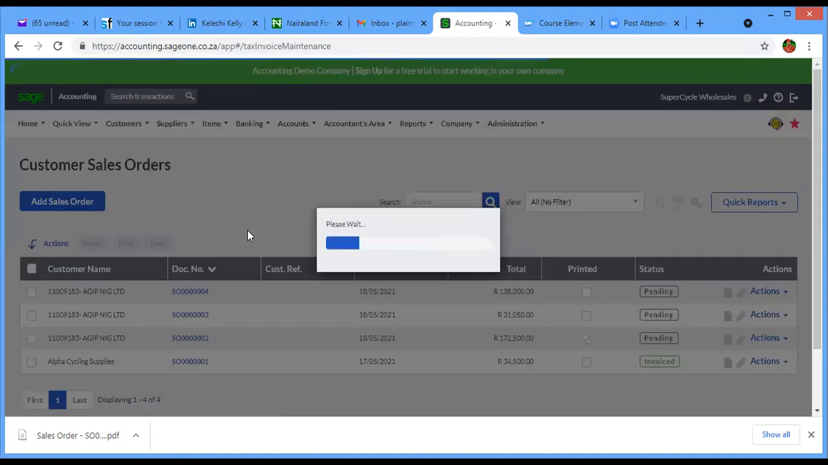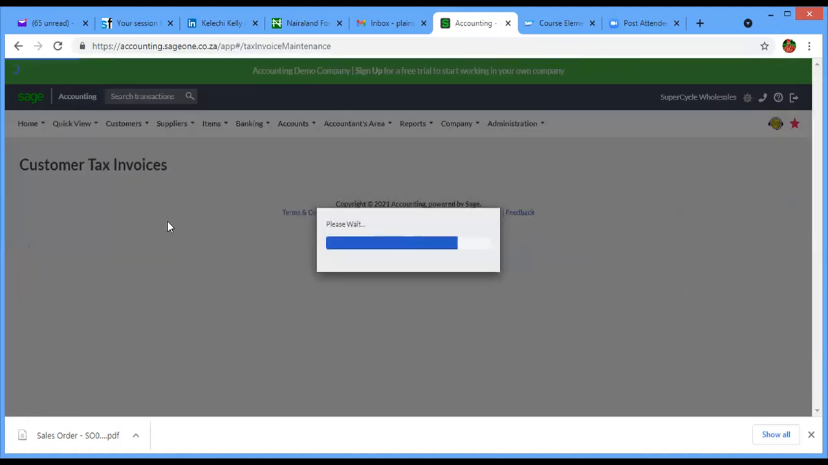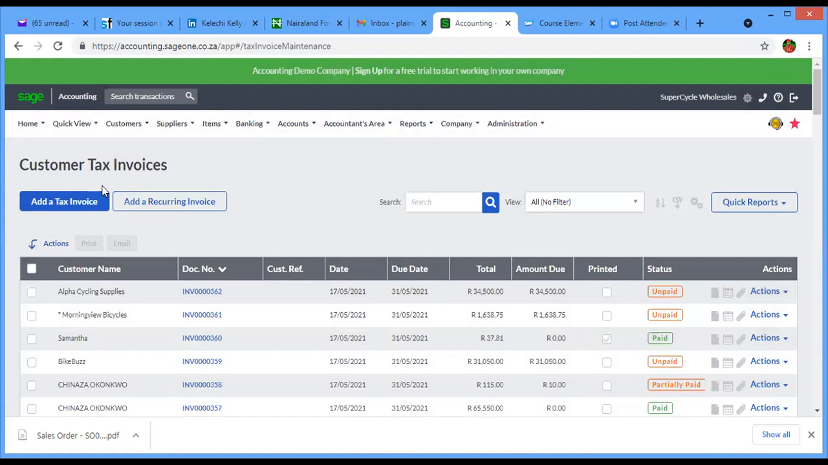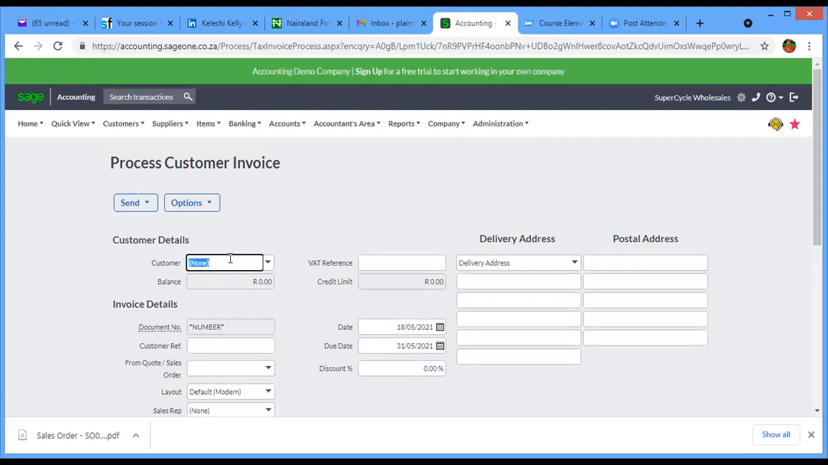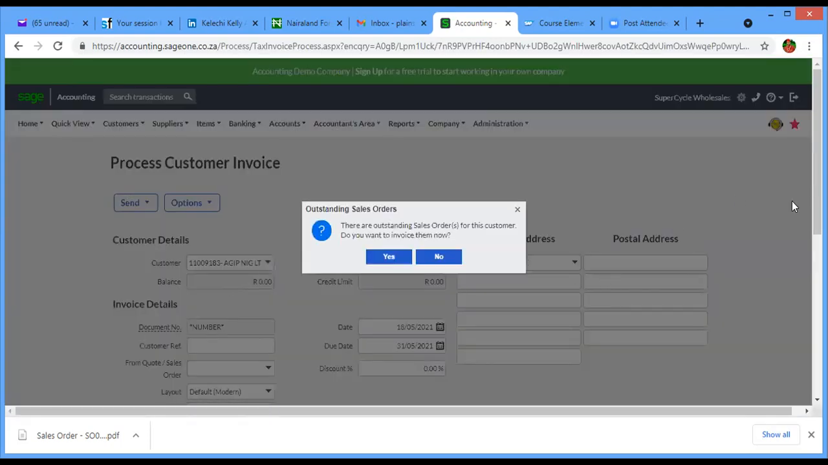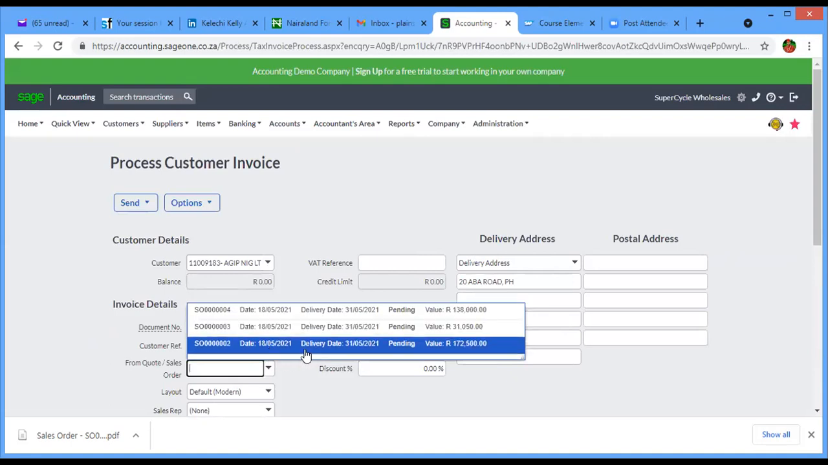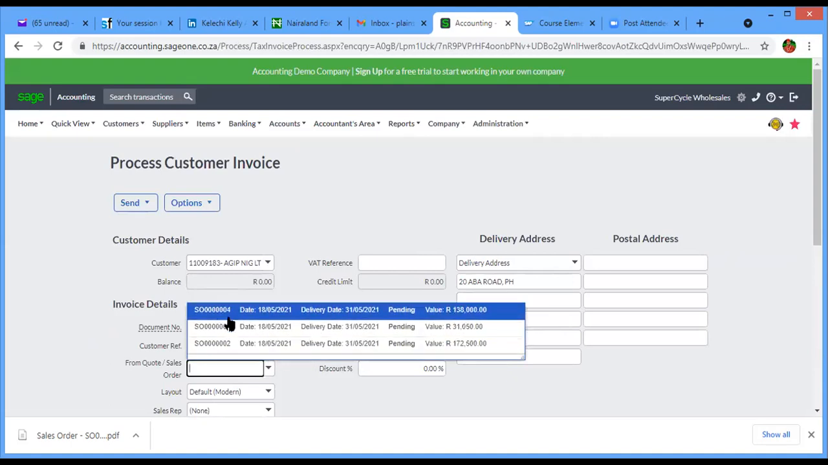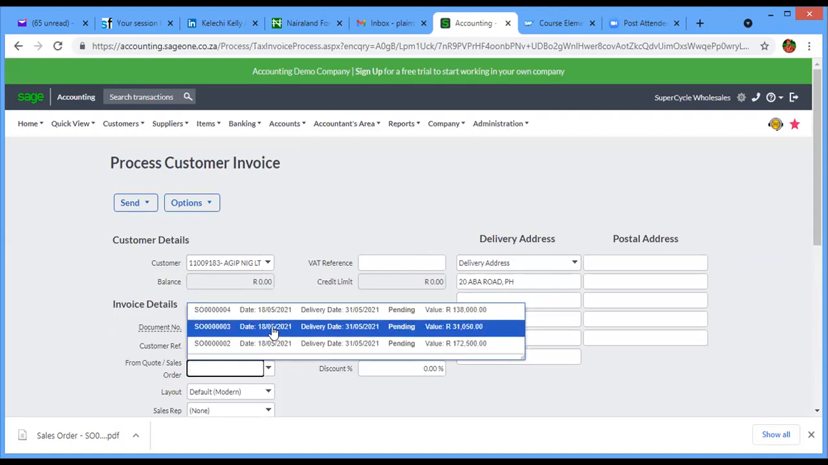So enter a tax invoice. Same way, just select customer. It will tell you there's an outstanding sales order. So if you want to create your invoice based on that sales order, you say yes. If you're creating an invoice that does not have any relationship with the existing sales order, you say no. So let's say yes, I want to create. So you will see different SO numbers, that's sales order numbers. The three sales orders we created have sales order numbers.